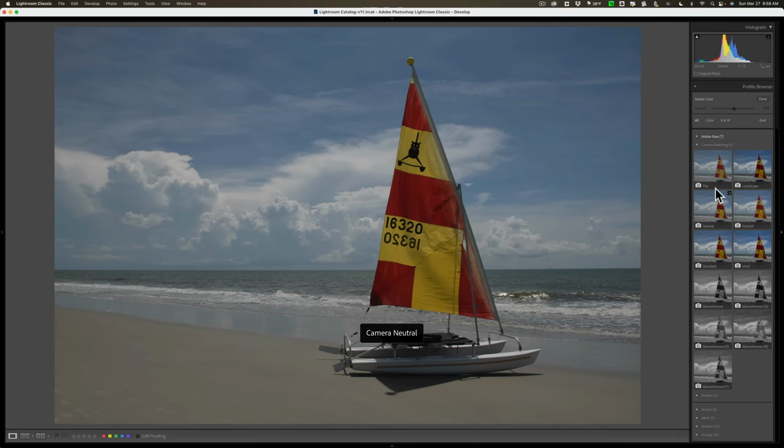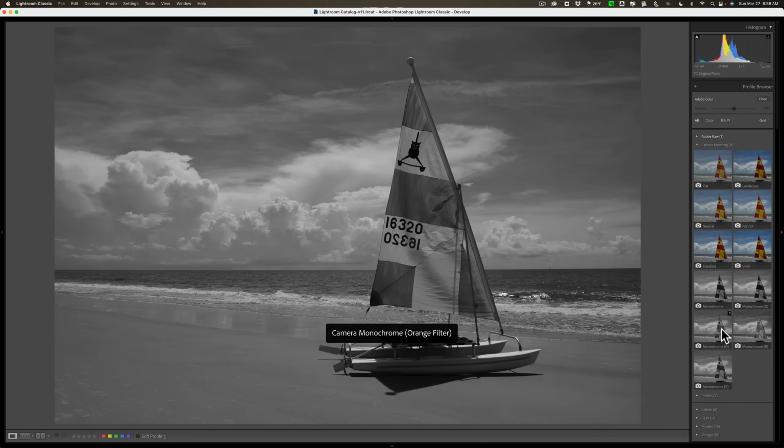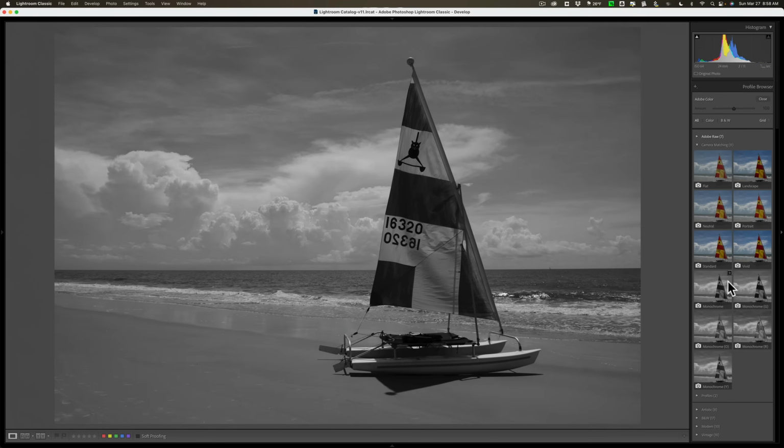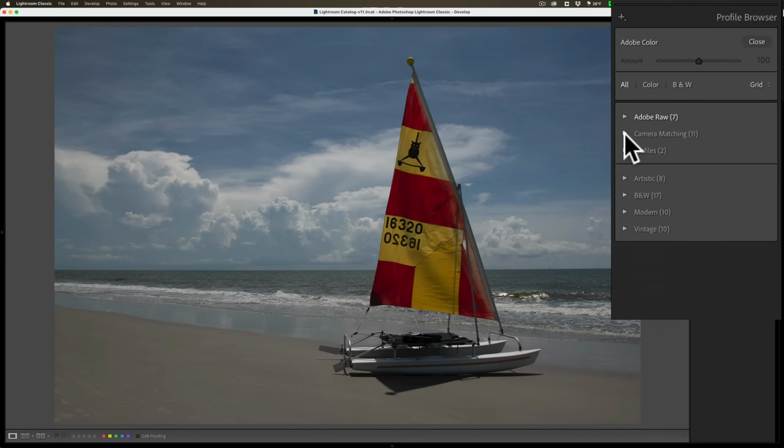So again, I want to stress this because a lot of people get confused, or they'll email me and they say that under your camera matching, you have a vivid profile or a monochrome zero profile, and I don't have that. Monochrome orange, that technically is. Anyway, that's because it's specific to the camera you're using. So the camera you're using, your raw files will have something different there.